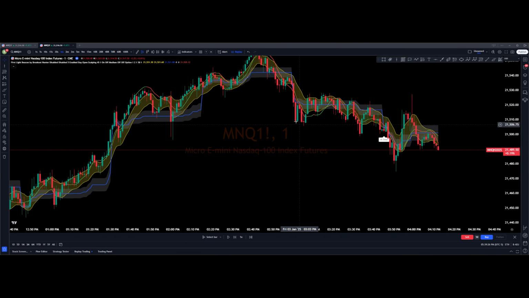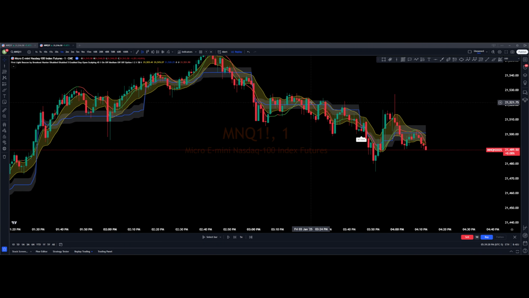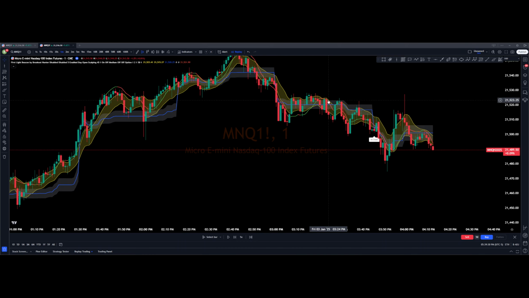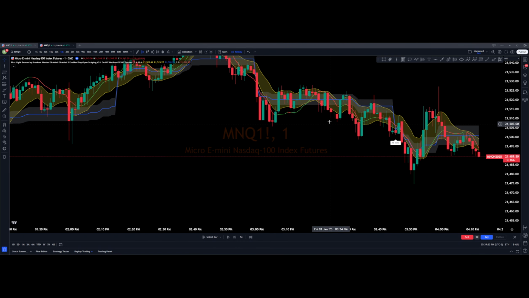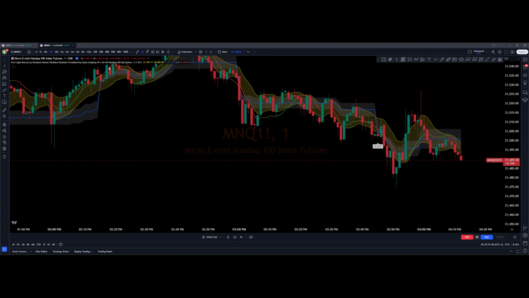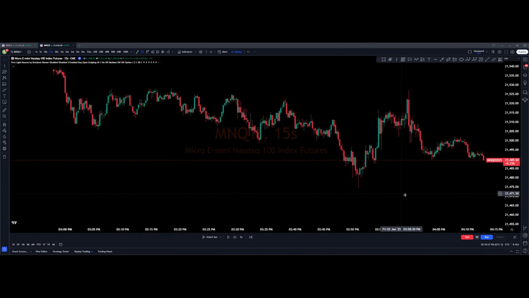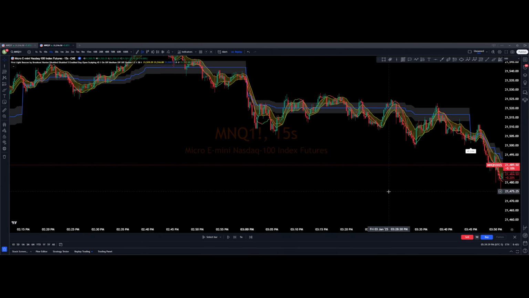And it's just showing you that price is being squeezed, right? And price is coming down. But this is a 1 minute chart. I really don't like trading on 1 minutes. I like the definition of lower time frame candles, and I'll show you why.